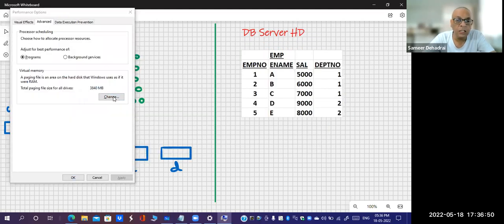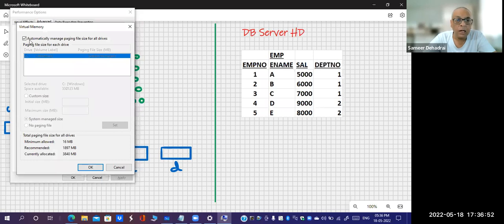So I'll click on this change button. You can see a checkbox here, automatically manage paging file size for all drives. I'll just uncheck that and choose custom size. Initial size, I'll give it as 16 GB and maximum size, I'll give it as 32 GB. Okay? So a section of the hard disk will be used as RAM. And then you click on the set button.